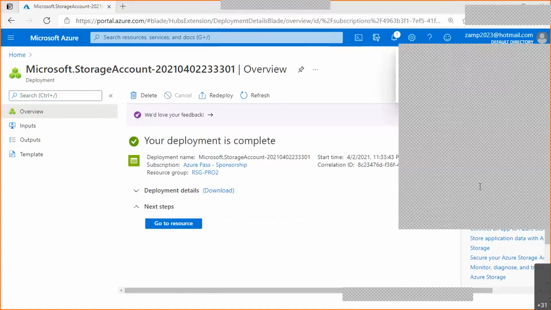How much does this cost? What, Muhammad? Which cost you are saying? How much it cost us? Storage account cost, you're saying?